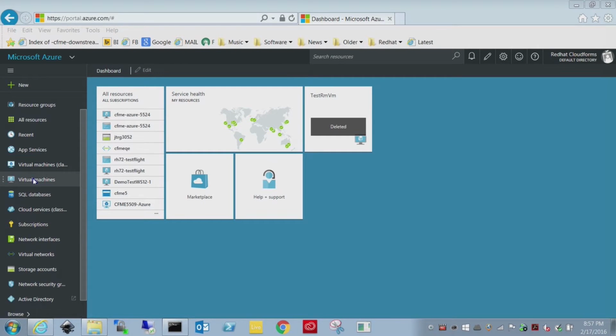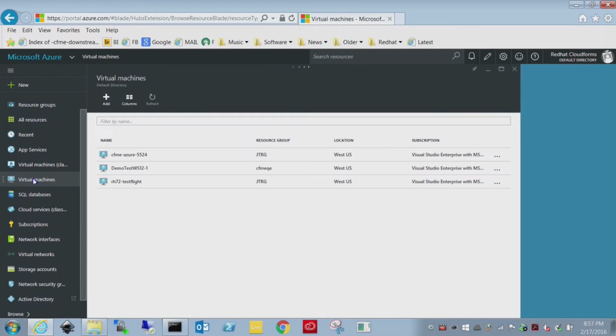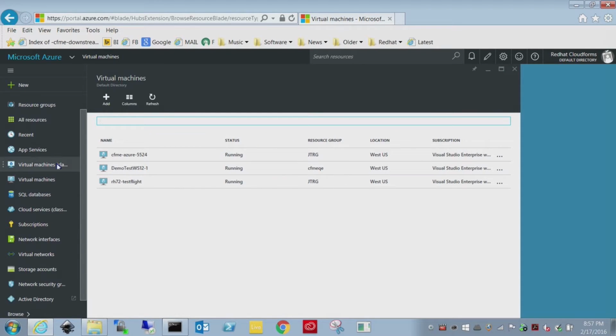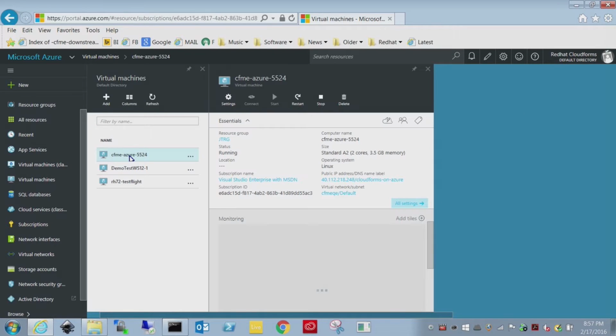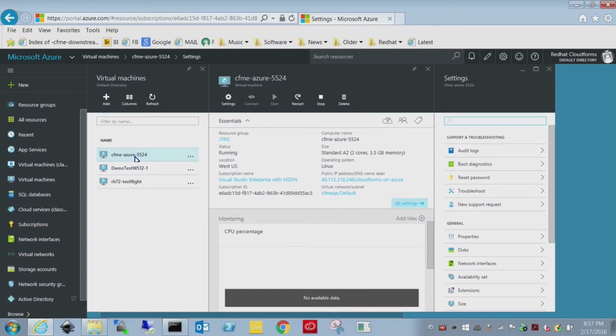The first thing I want to show you is that I've been using Red Hat 7.2 on Azure for some time now. What I have here is a virtual machine that has the latest CloudForms 5.5.2 image on it. It's running. It has an IP address, and it also has a DNS setting here, and I'll show you how to set that up when we configure the RHEL 7.2 image.